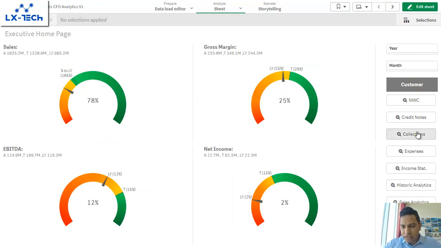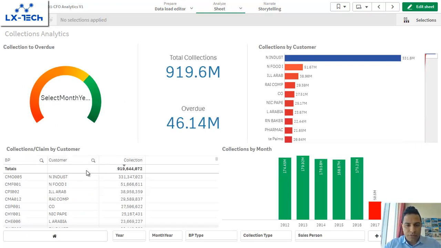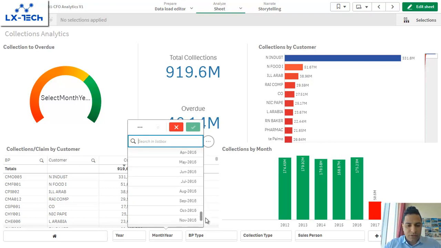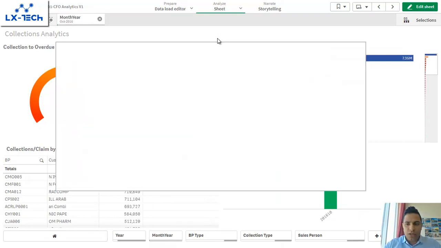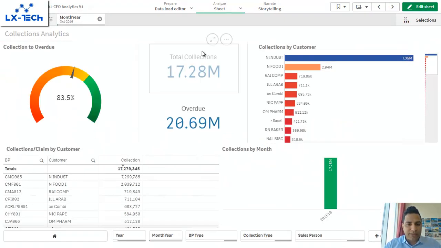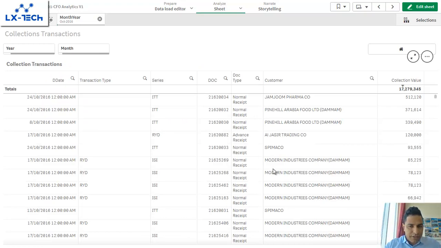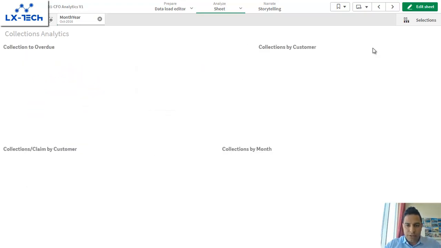In the same way you have collection analytics. You can see what we are collecting and what our overdue was, and you need to choose a specific month, then you will be able to see many KPIs. If I choose any month, you see that our actual collection is 17.28 million and overdue was 20 million for this month. We managed to collect 83.5% of collections. Not only that, you can go to collection transactions and then come back to our home page.